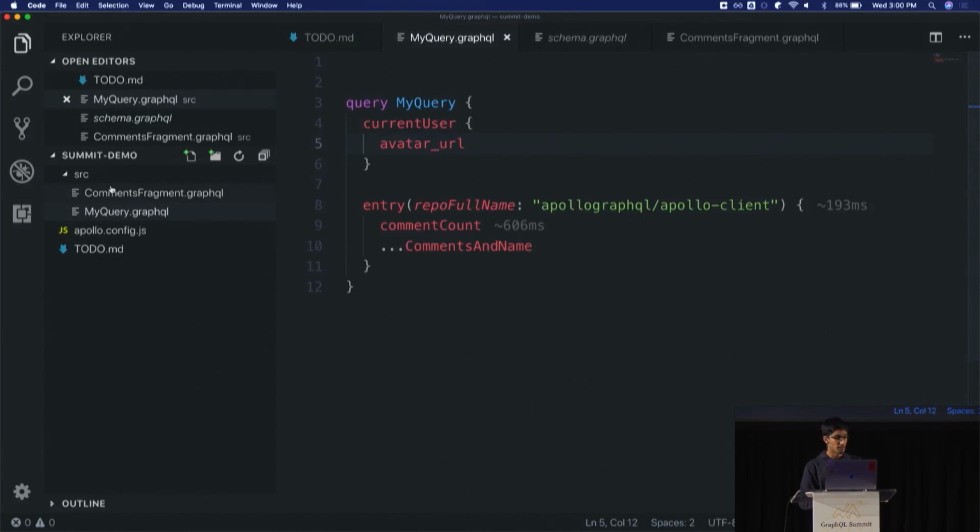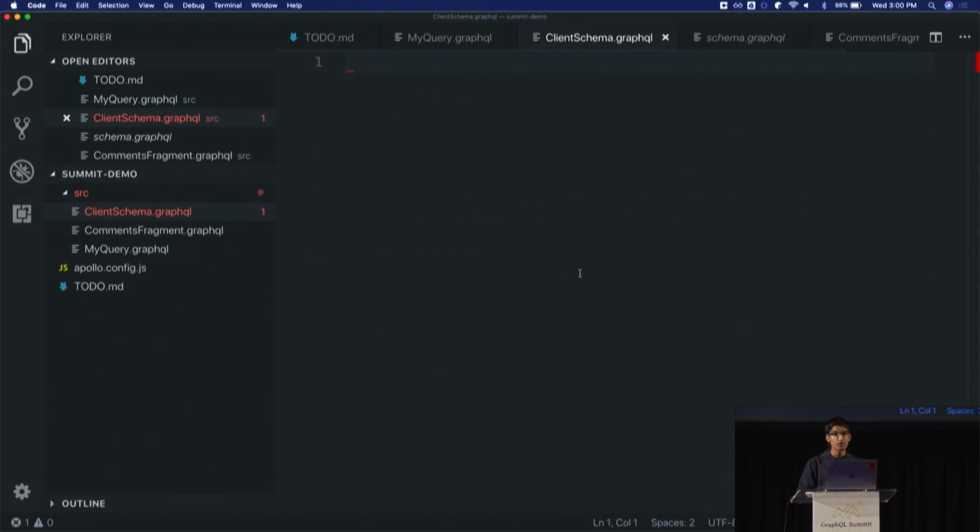And finally, and Peggy talked about this a little bit, we have support for client-side schemas. So let's say I write a client schema.graphql. No, there's no config required to set up a client-side schema. All you have to do is say, I'm going to extend a type. And now I can extend, let's say, the entry type. And then I can add local field. Field is going to be a string.